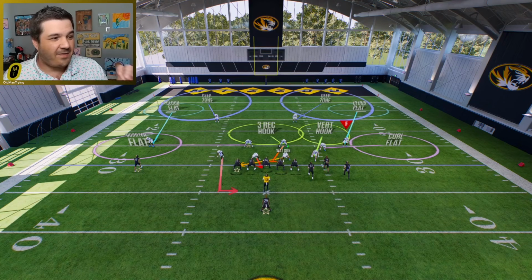So we have 5-yard purple zones. That's the curl flat and the quarter flat. The light blue zones, the cloud flats on each side, are set to 20 yards. Then we have deep halves. We put a vert hook on one of our edges. That's why it's important.